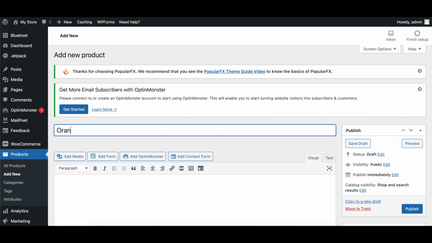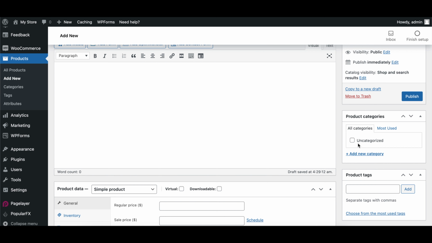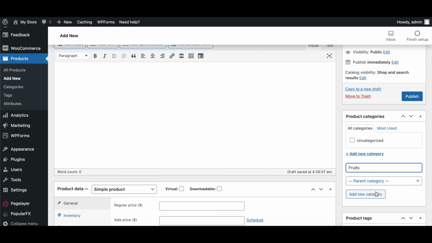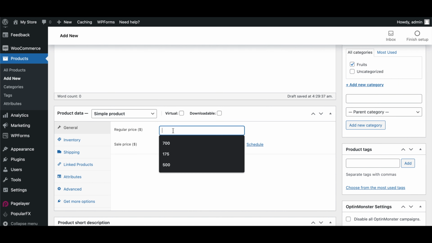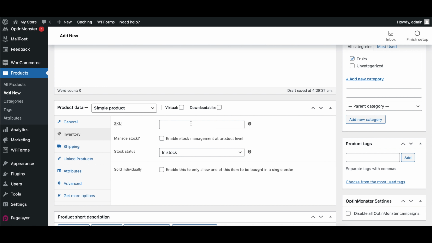Product name, we're going to be selling oranges. Categories, you can create categories. So let's call this fruits. Okay, let's put a price. We're selling one orange for $5. Your SKU is more or less like a unique identifier for each product. We're going to leave that blank for now.